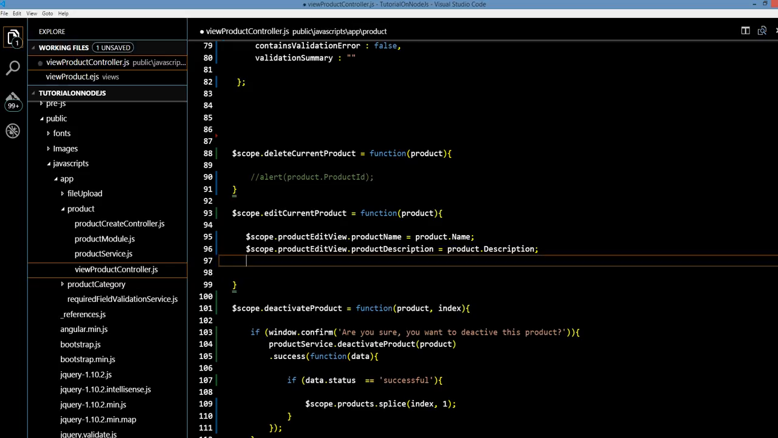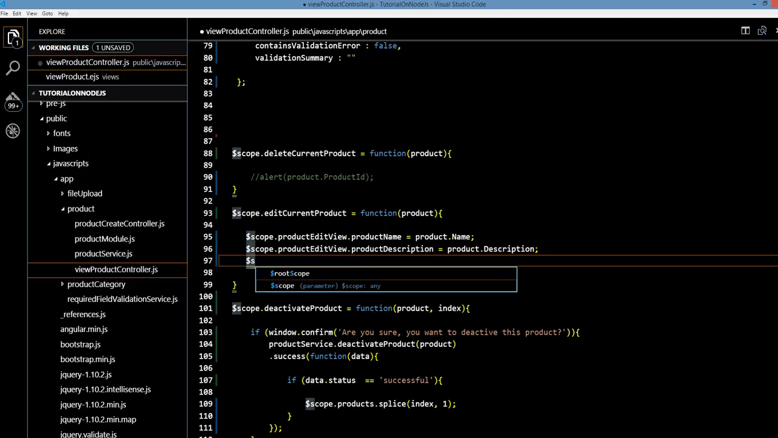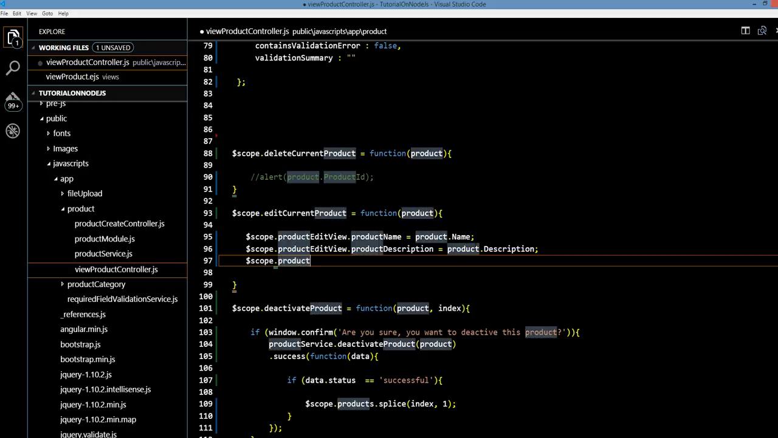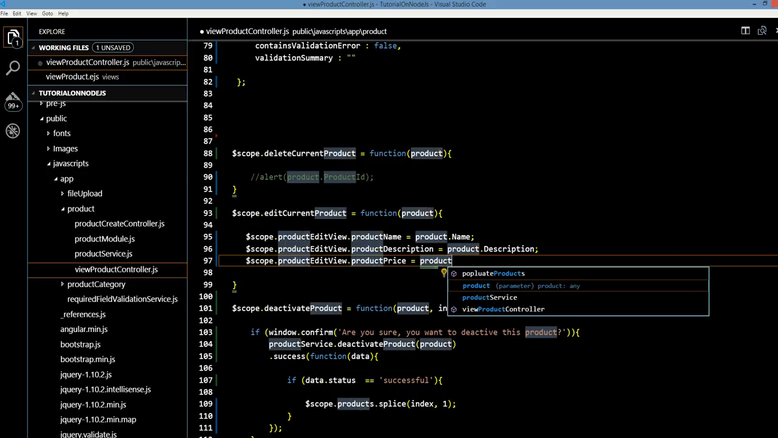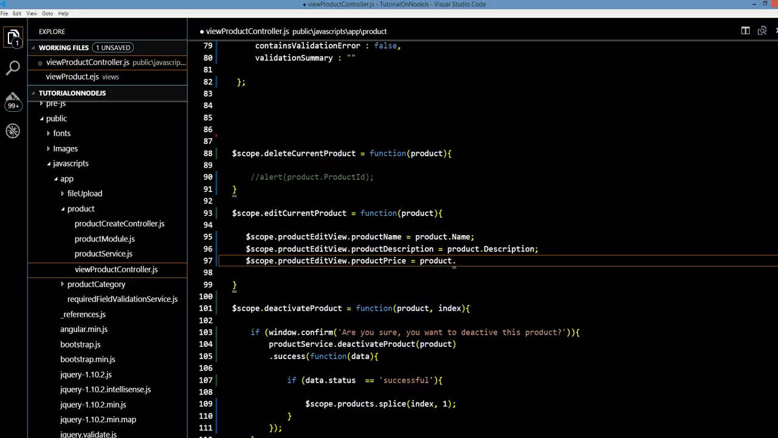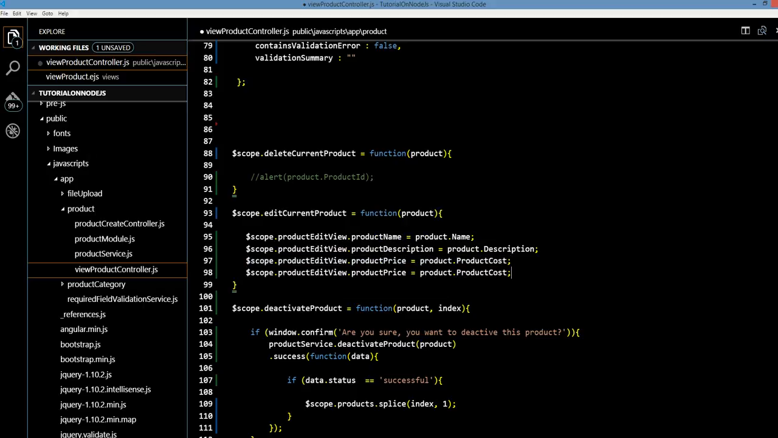Let's go ahead and populate our product price also. Product price equals to product, and I think the property it refers to is product cost. And let's go ahead and do the remaining one. Product price. This property is called product selling price.